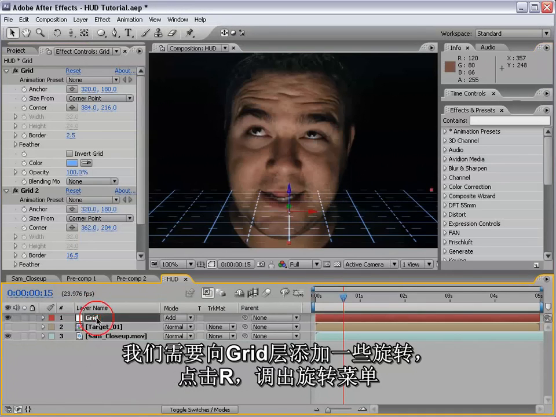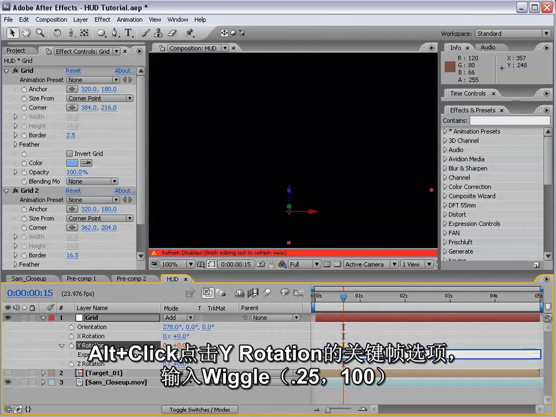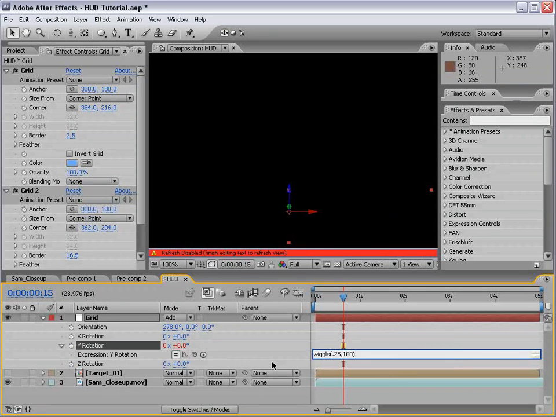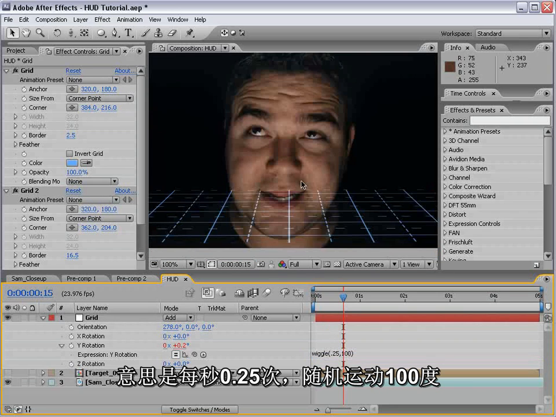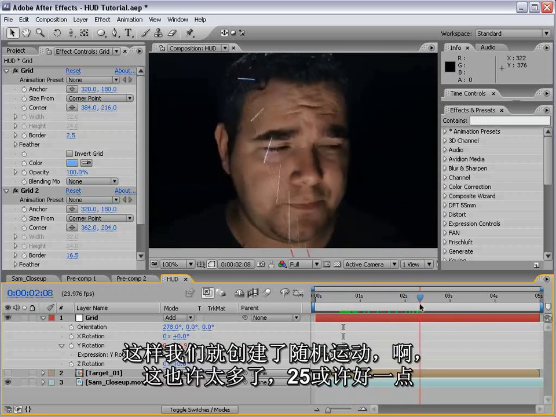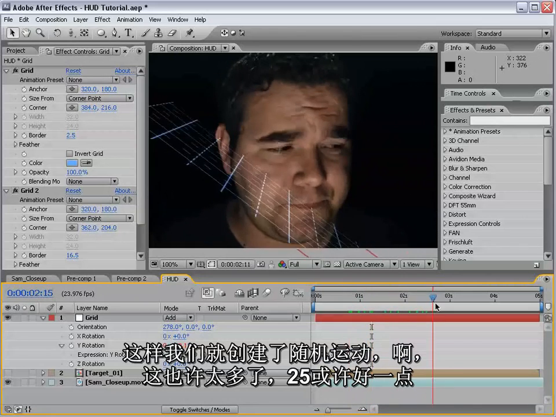Now let's add a little bit of life by adding some rotation to the y-axis. So hit R, alt click on the Y rotation, and we'll just type wiggle(0.25, 100). So 0.25 times a second, we're going to randomly go around 100 pixel change, or in this case 100 degrees. So that way we get that look, and maybe not so much, maybe just 50 degrees.